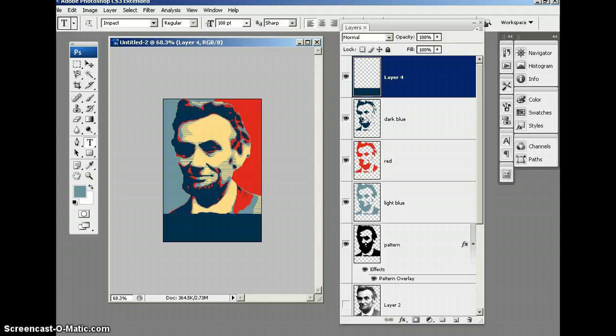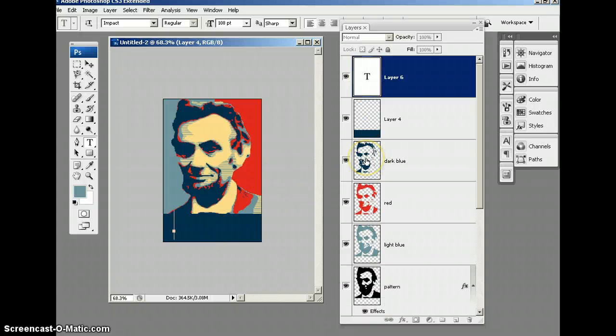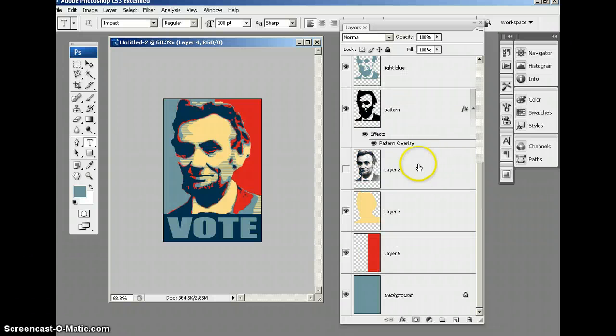find a word, 4 letters preferably, because again we want to try to stay true to the style of the poster. I'm going to write in vote. Now I'm not the first to do Lincoln in this style, so I've seen the vote before, and I'm just going to keep it like that because that's a good one. Voting takes place in a couple weeks, November 6th.